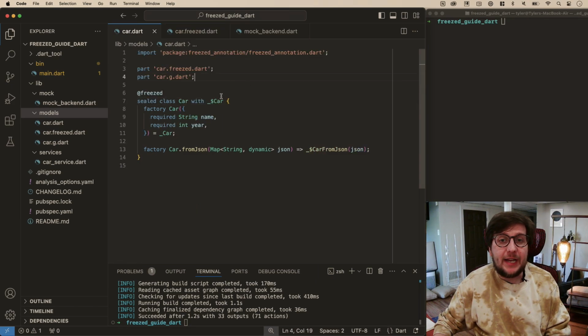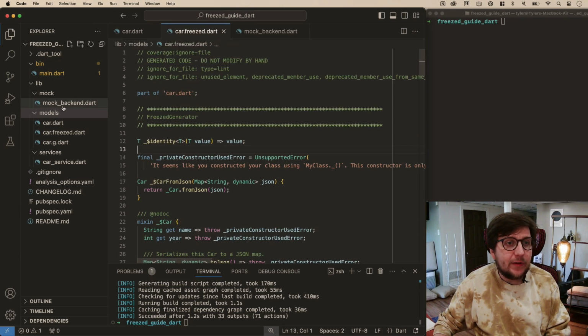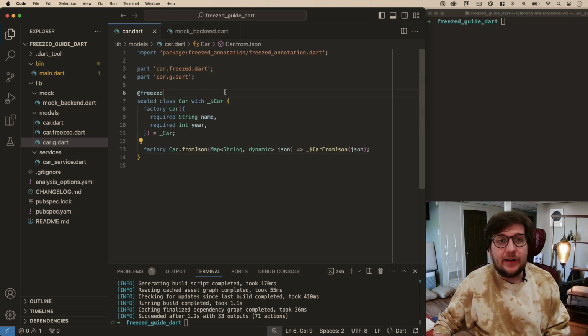And if we look at this one right here, we'll see. Sorry, let me actually go over here. You're going to see these two files. We have the freezed one, that's the one we looked at. There's also the car.g.dart, and this is the implementation for the fromJson and toJson, which we will need. So those are the two files made. If you run the generator, nothing happens.